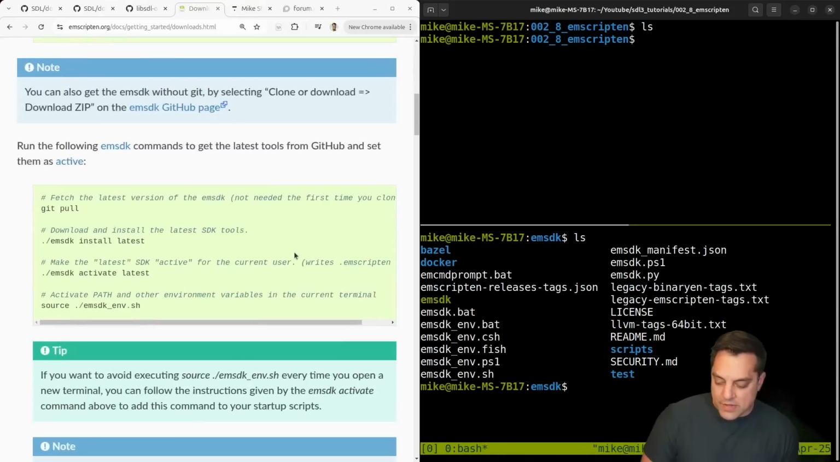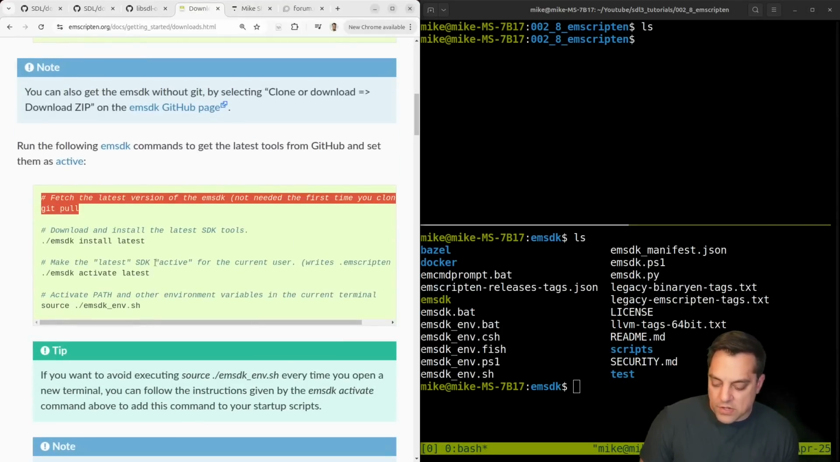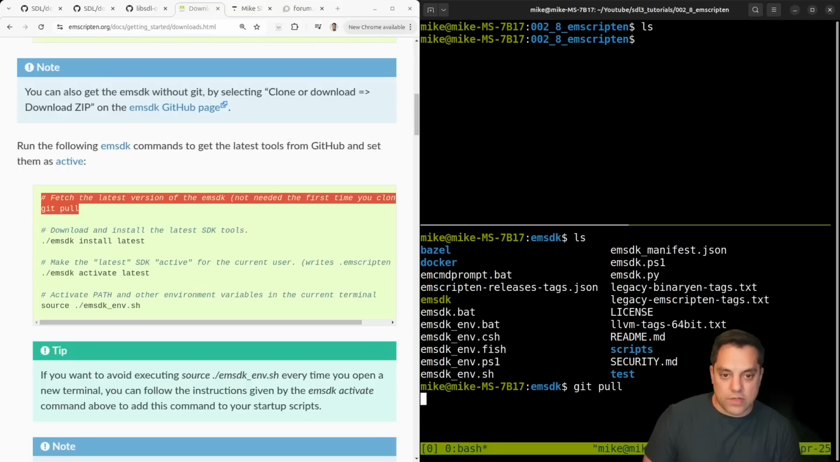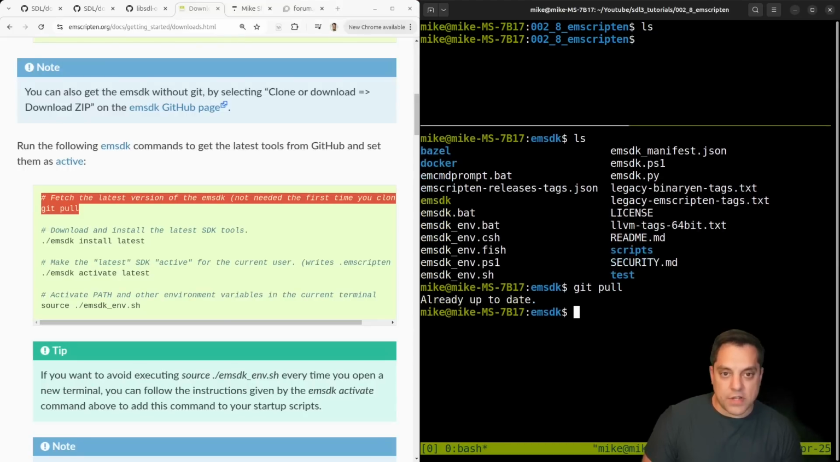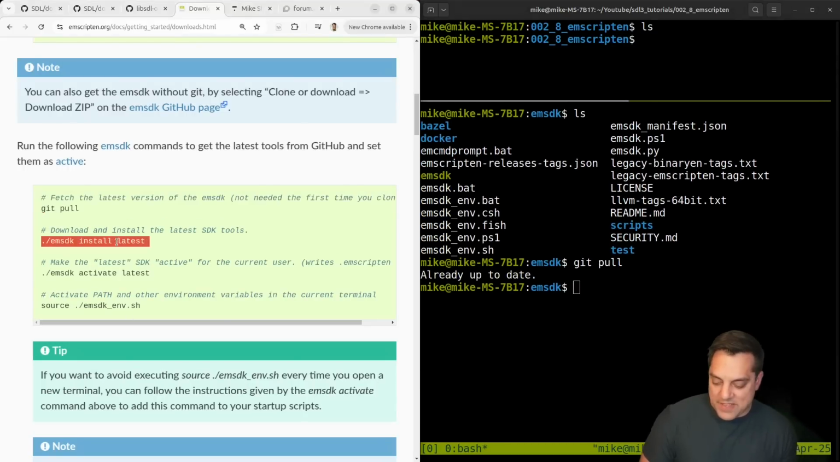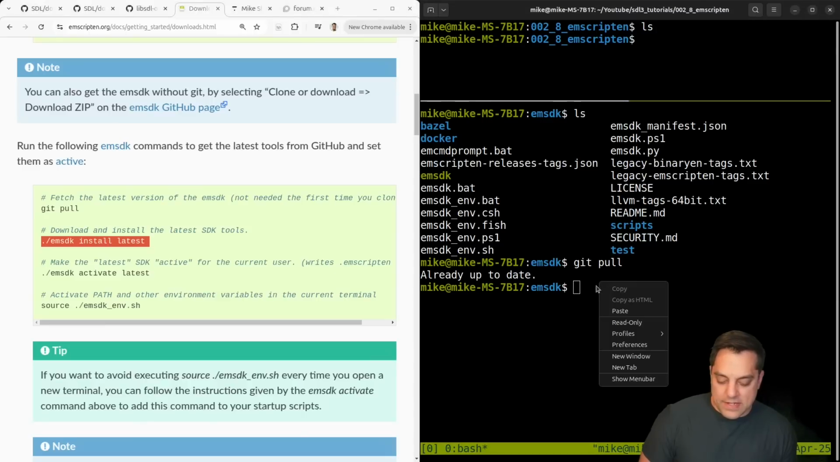So let's see. Now I could also do, if I already have this installed, git pull and so on, but I believe I have, or should have, all the latest stuff here, right? I just installed it, you just saw that. But let's go ahead and download the latest SDK tools.